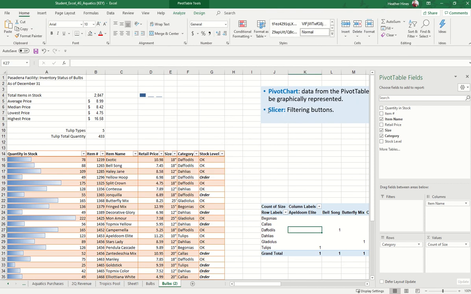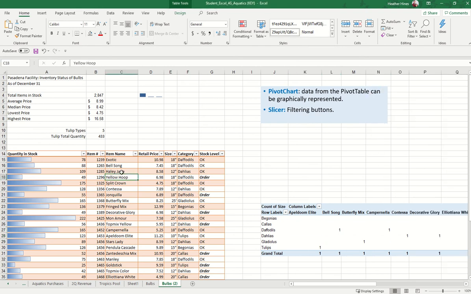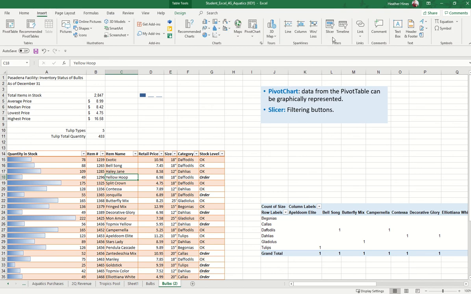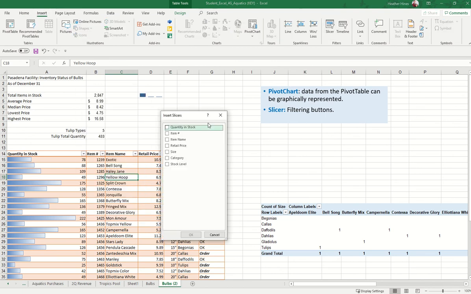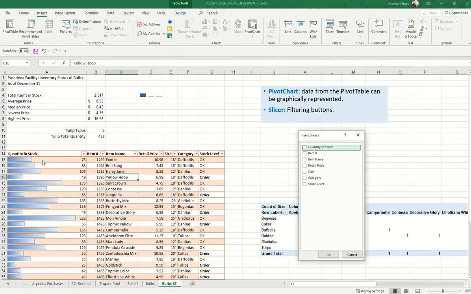The next one is a slicer. Now, a slicer can come from any type of table, either a pivot table or a regular table. So let's just say I wanted to insert a slicer. They're just a graphic interface, a GUI, like little buttons for people that don't know how to use Excel. So if you're making the spreadsheet for people that don't really know how to use Excel, you might insert a little slicer for them. And it'll automatically look at the column headings and say, hey, what slicer do you want? And I might say, hey, I want it for size.